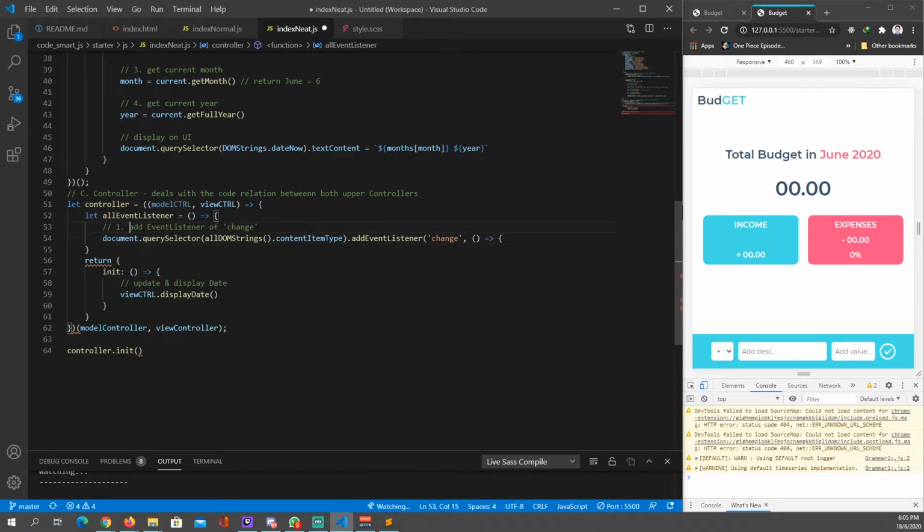So in here, first we're going to change the inputs container background color according to selection main. This is the first thing that we're going to do.